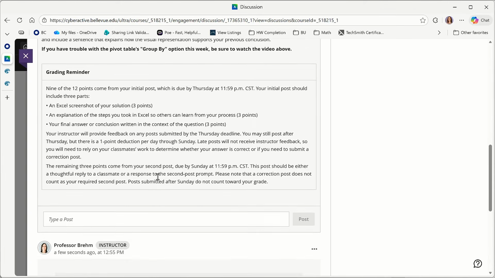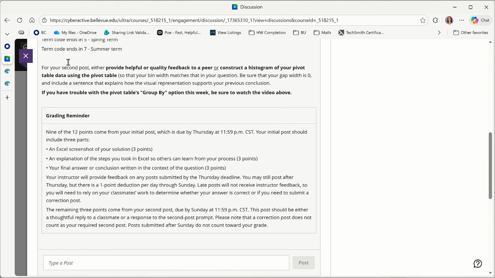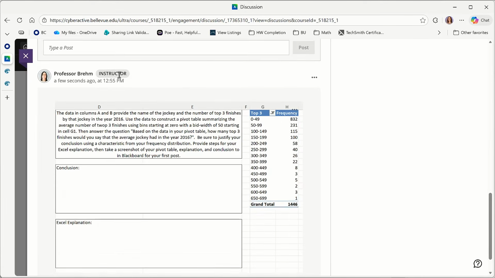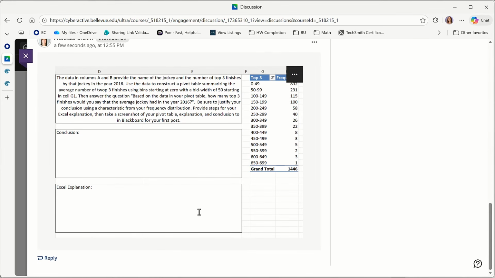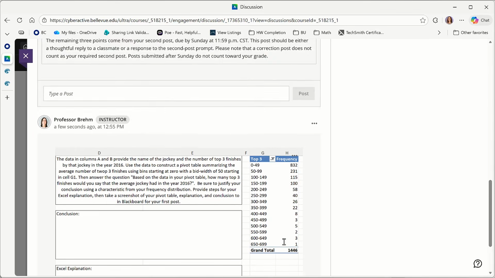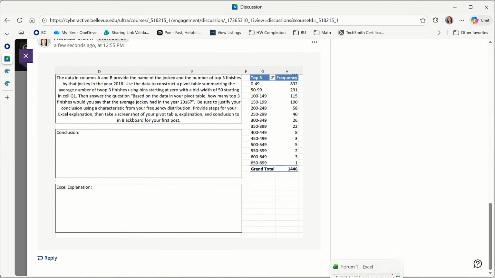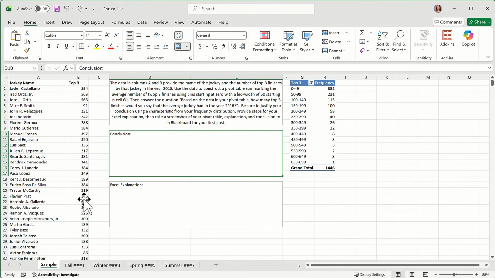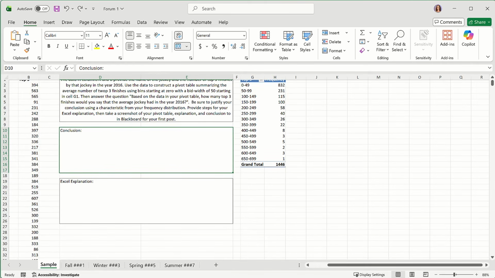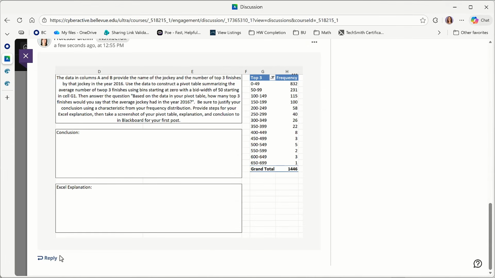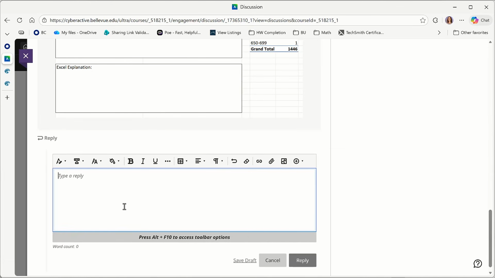Now, for my second post, as you can see, it says for your second post, you either provide helpful quality feedback to a peer or construct a histogram of your pivot table data using the pivot table. So if I were to do the first post, I would of course just respond to their post. If I'm choosing to create the other display, I'm going to do that here on my spreadsheet, take a screenshot of just those histograms, and then of course I would reply to my own post with that second post.